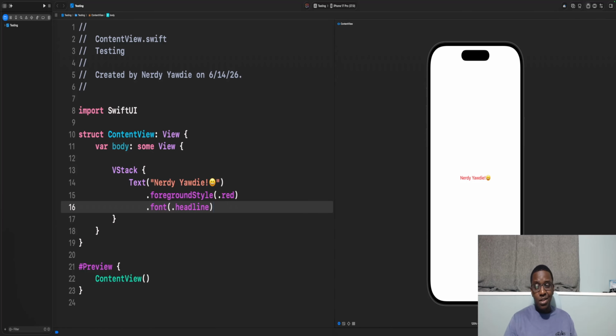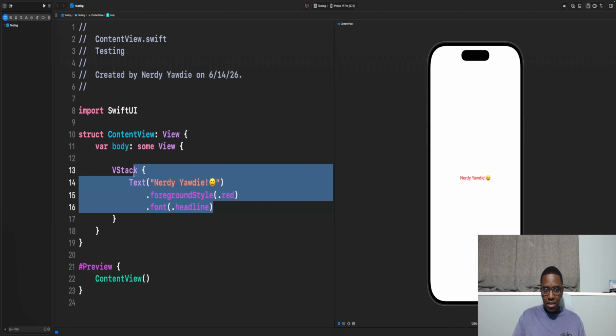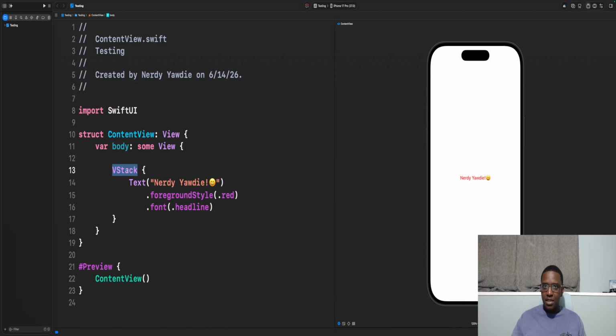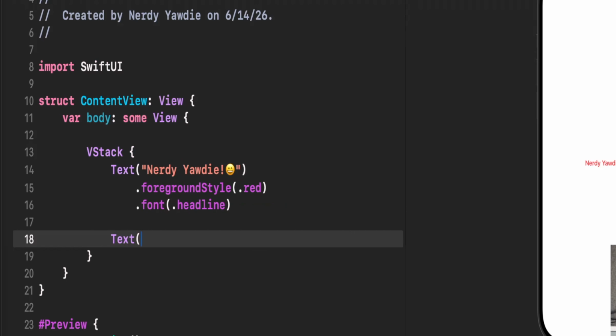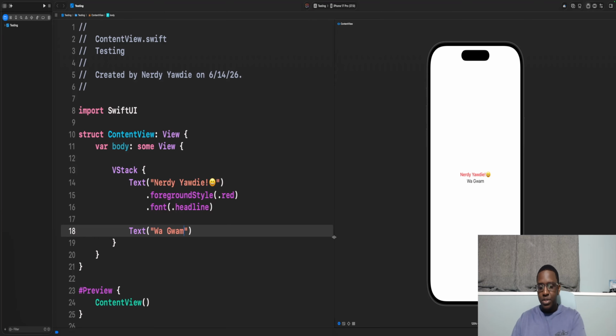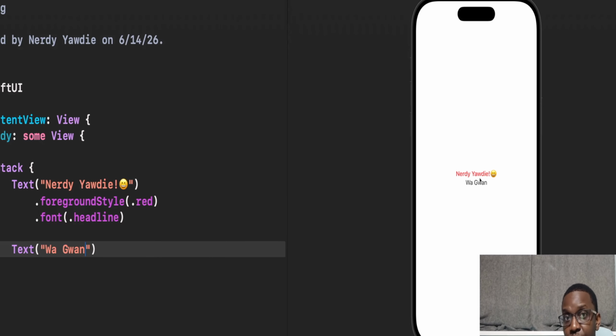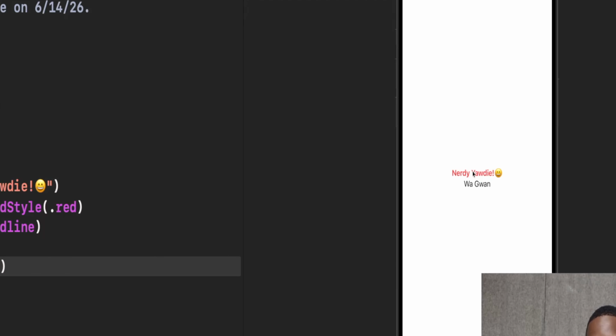Now it looks pretty much the same as what you see over here. But since this text is now in this VStack, everything else we put in the VStack will go from top down. So if I want to add a new text, I say Text, and then we type "wagwan." You'll notice that now we see the wagwan text right below it.